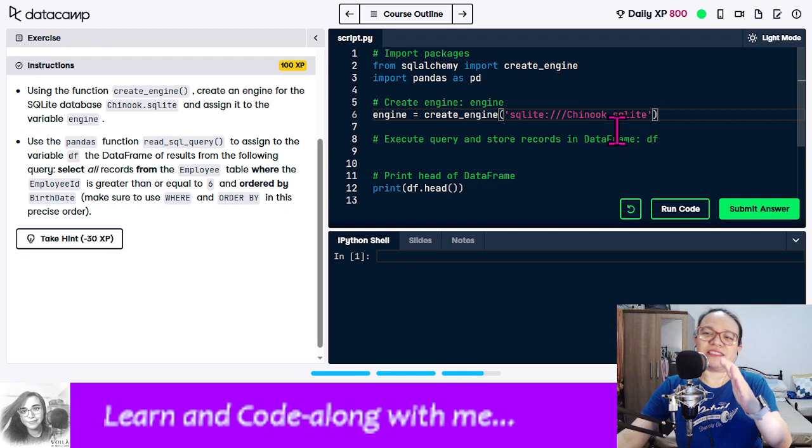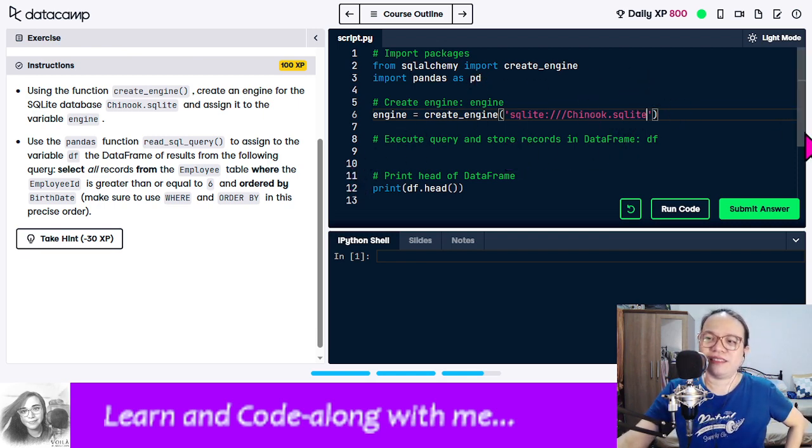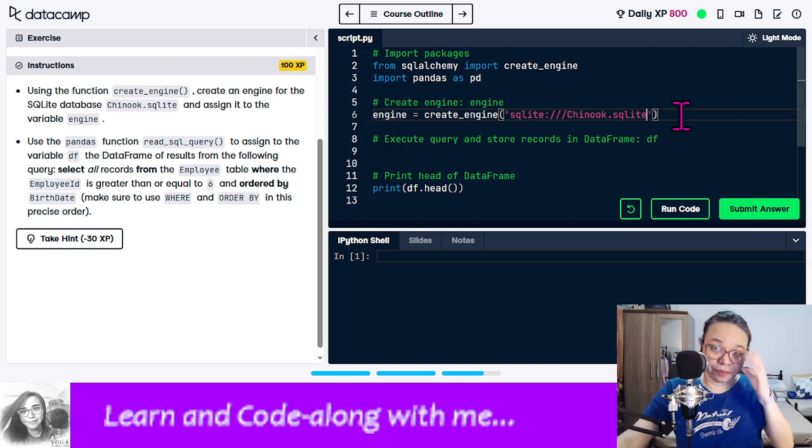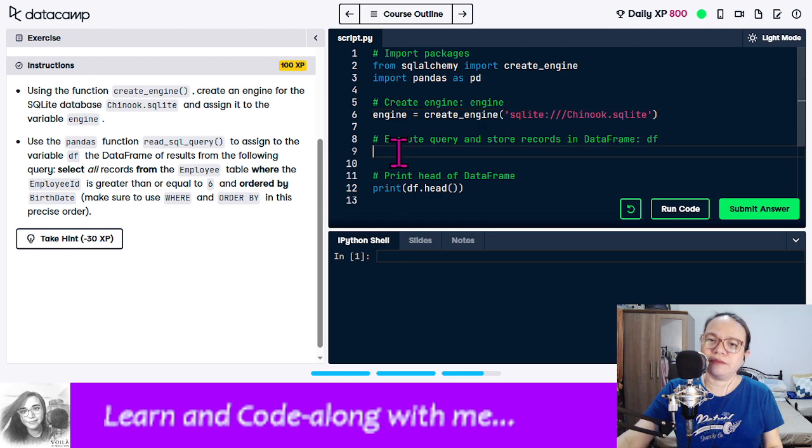Actually, this GUI here does not allow me to copy and paste. That's why I'm coding it. But in real life, this could be much easier if I could just copy and paste. But since I'm learning this, I can do it. Execute query and store the records in data frame df.